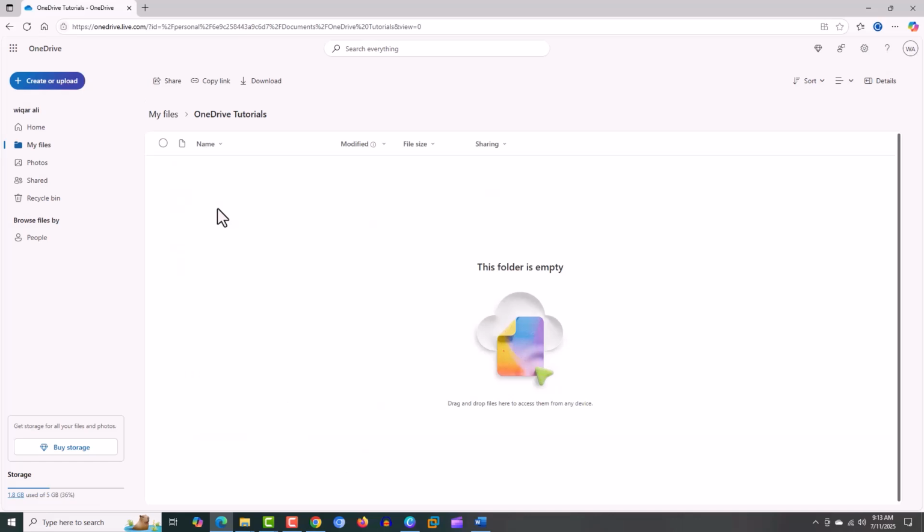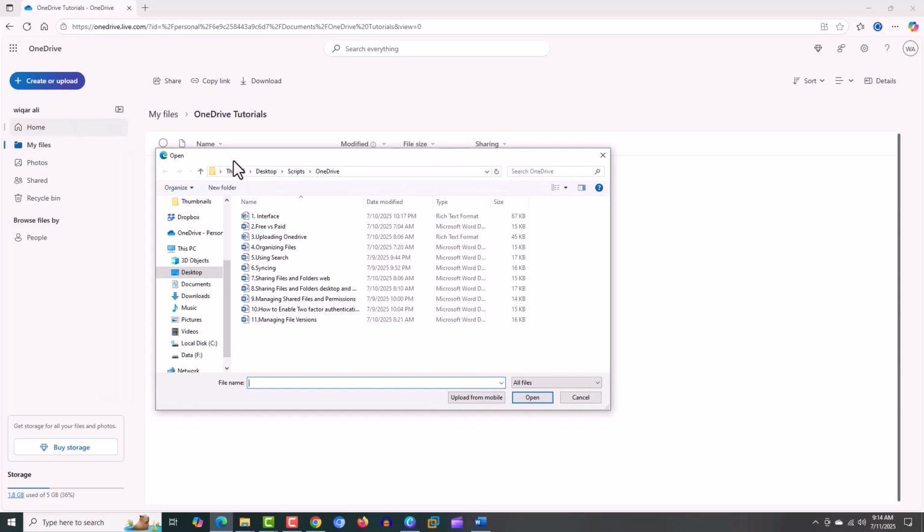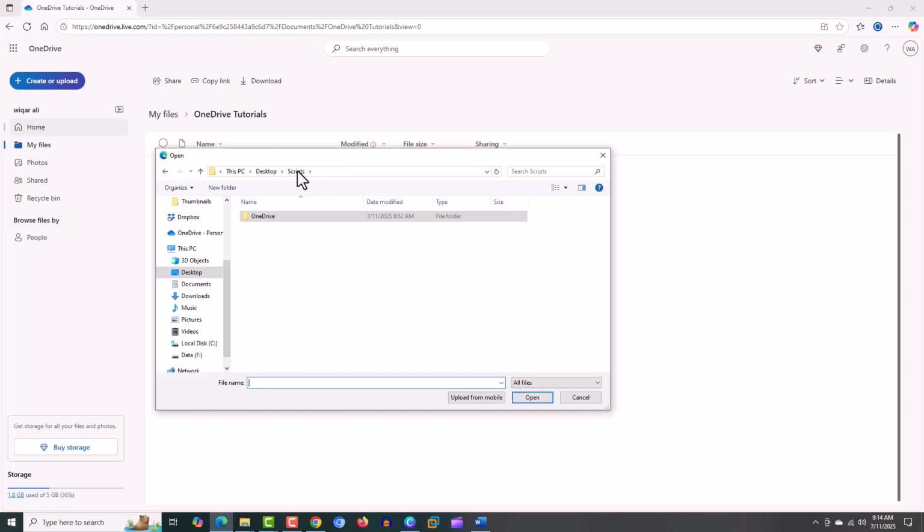At the top of the page, you'll see the command bar. Click the Upload button. You'll notice 2 options, Upload Files or Upload Folders. When you click your choice, a file picker window will open. Here, you can browse through your computer and select the files or folders you want to upload.